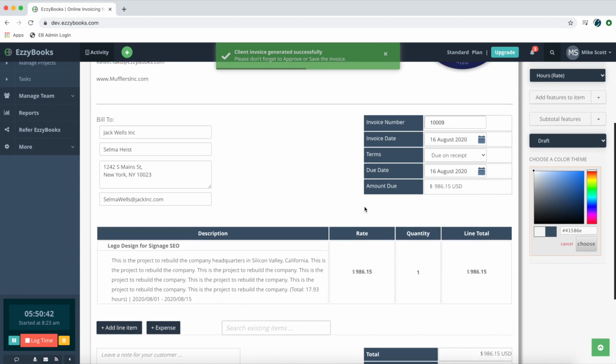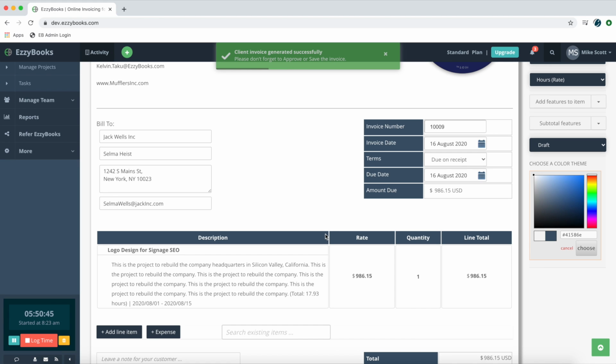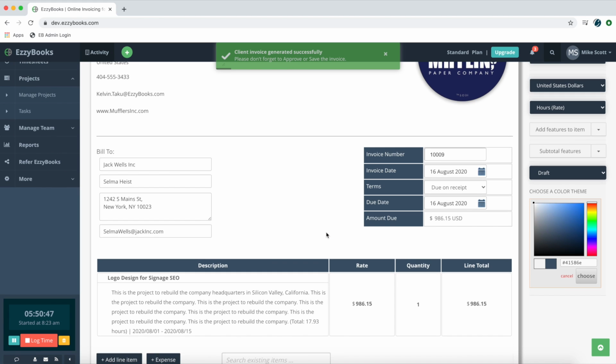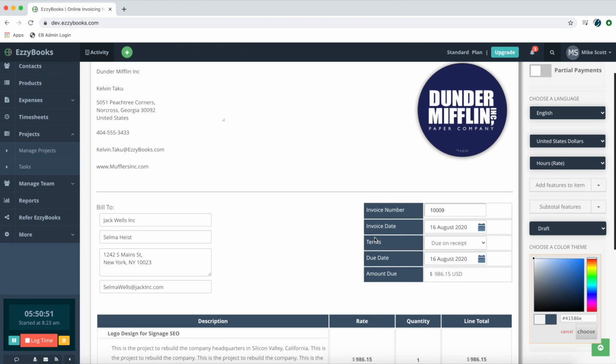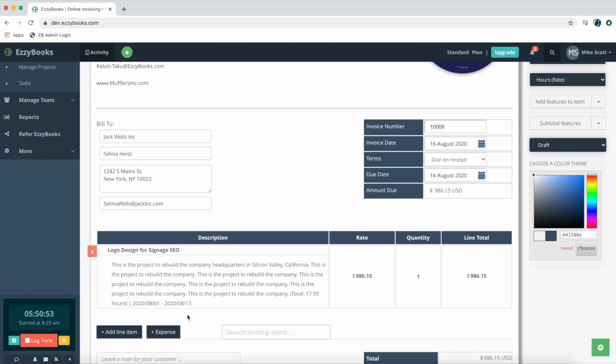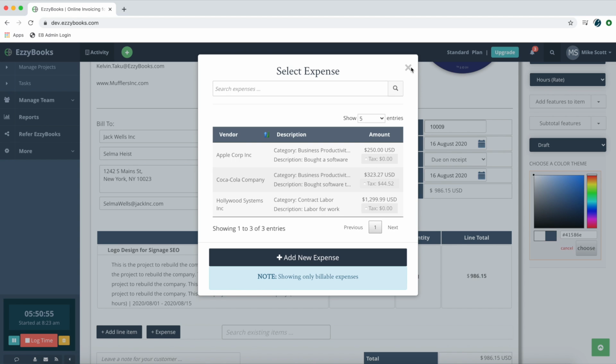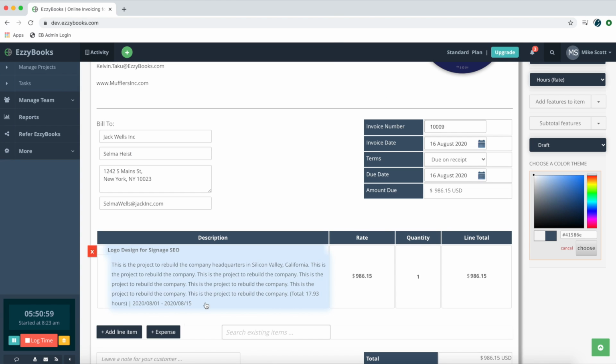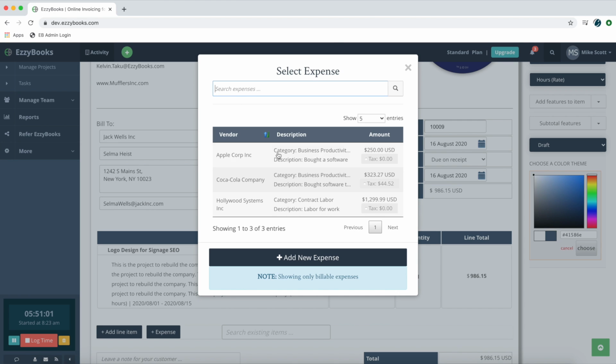You'll find everything you need to learn about invoices in Unit 2. Now that the hours are on the invoice, you're free to make any changes to descriptions or numbers. You can even add more lines and billable expenses to this invoice. To add a billable expense to the invoice, click the Expense button. Search or select an expense from the list.